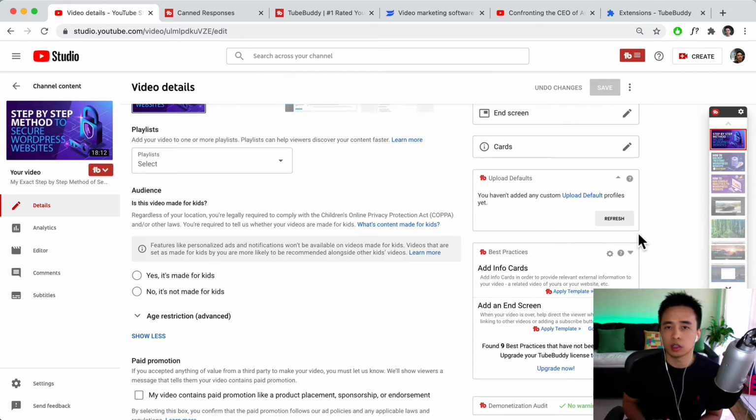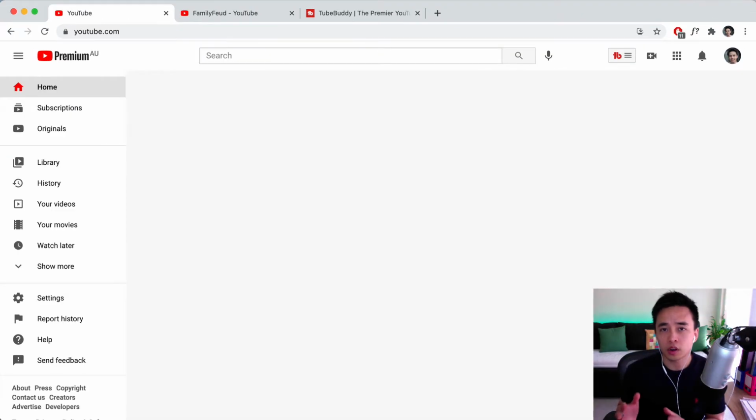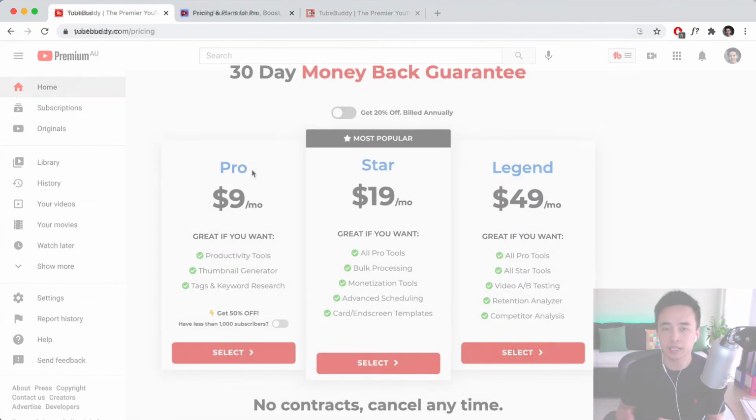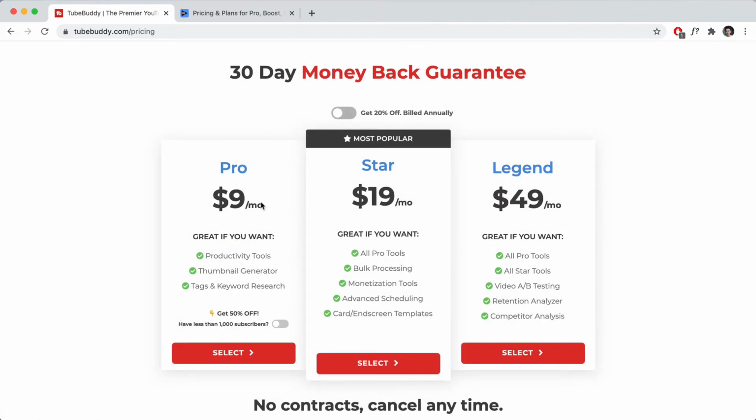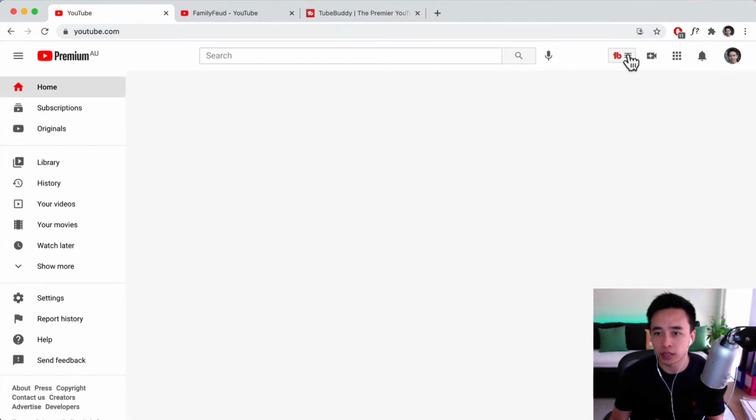Okay, so what I want to discuss right now is the paid features, the best paid features. I'm going to quickly log into my main account, which has the Legend subscription. What I want to go through now is the paid plans of TubeBuddy. TubeBuddy has 3 paid plans. It starts from the Pro plan at $9 per month to the Star plan at $19, and the Legend plan, which is what I currently have, at $49.